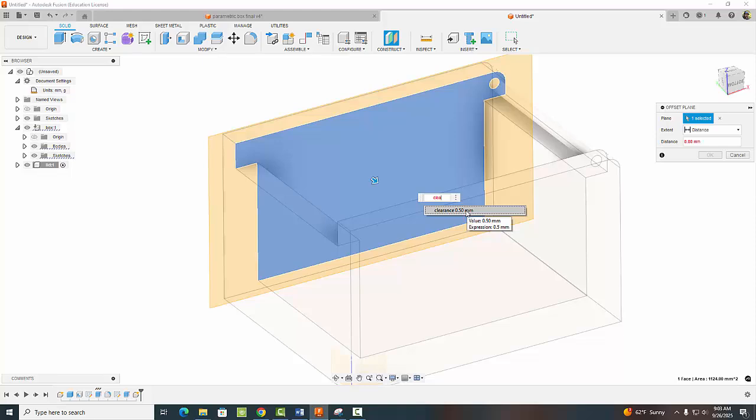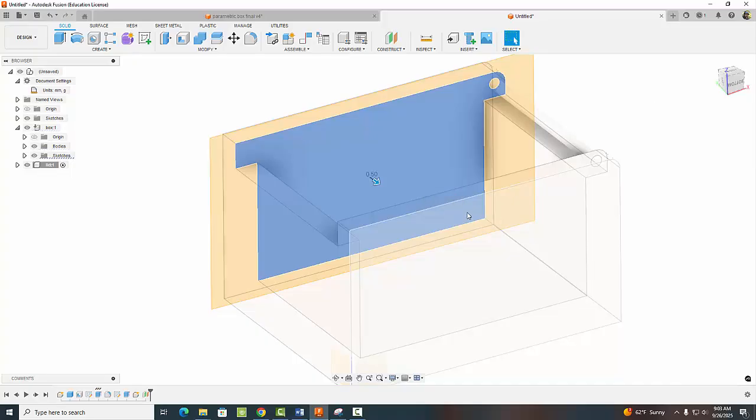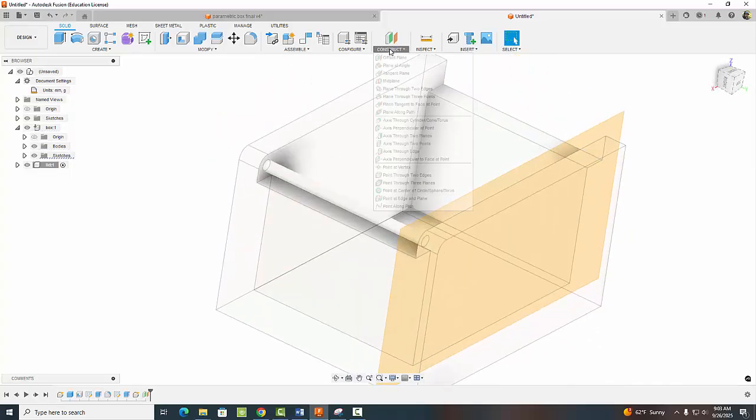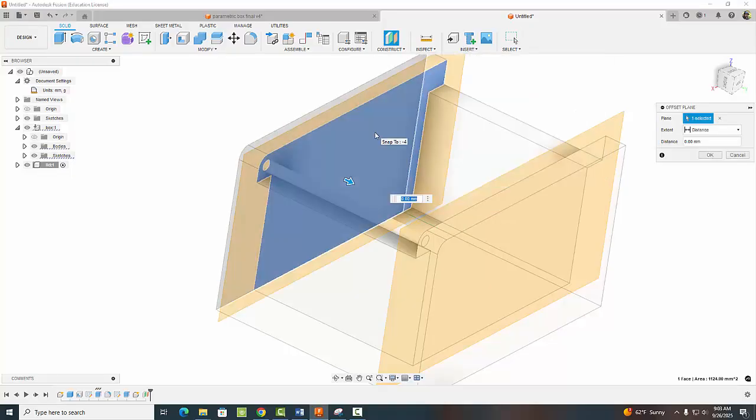Remember, the clearance is the gap between our two mating parts. So I'm going to hit that, hit enter, and we're going to repeat this process on the other side. Construct offset plane, a distance of our clearance, select that and hit OK.